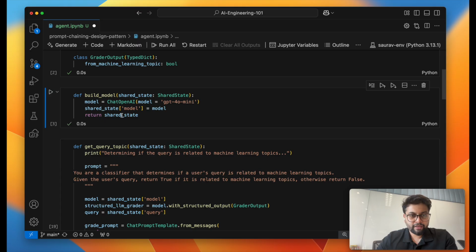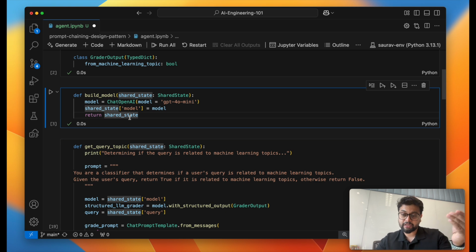I'll quickly run it. So this basically creates the OpenAI model, where we are using GPT-4o Mini for this session, and this saves it in the shared state. So we don't need to create or call this method again and again every time we want to make a call to the LLM. We have saved the model in our shared state, and this shared state will be passed on to the nodes moving forward. So we can easily pick the model back from the shared state.